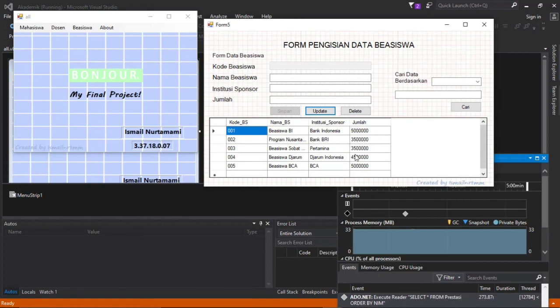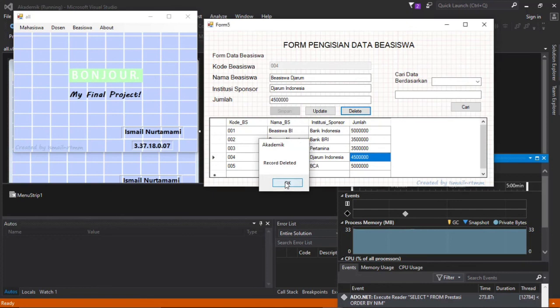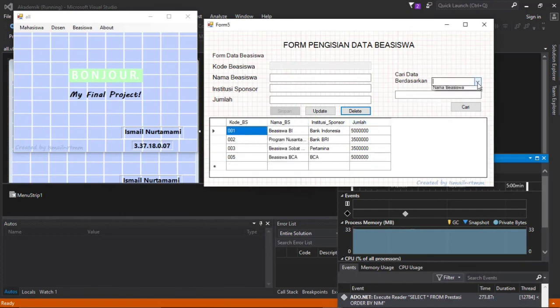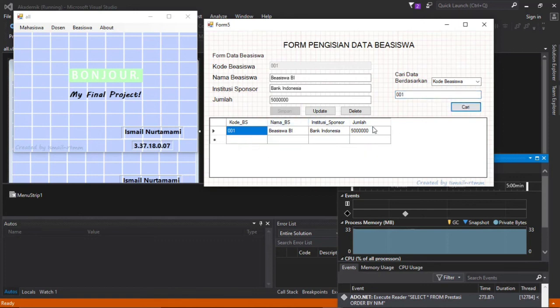An example, you want to delete the data, you choose the data and you click the button delete. Okay, record deleted and the data will be gone. Next, if you want to search the scholarship by code, you click this and you type the number of the code. You click the search button. Okay, this is the find. Example, you want to search by name of scholarship. You click this search button and data will be shown in here.